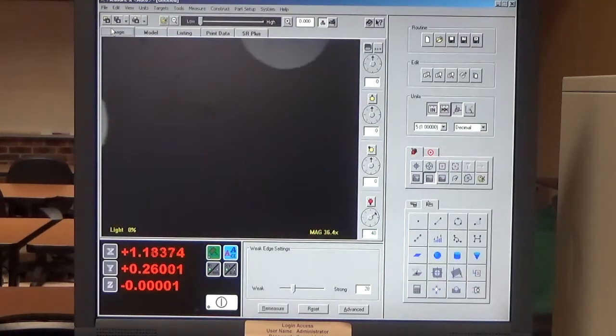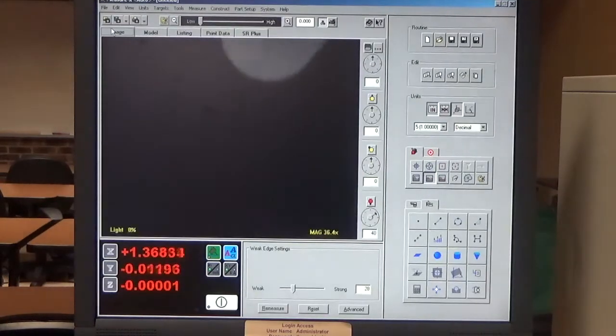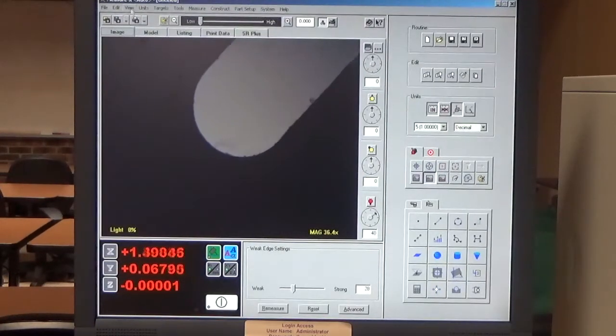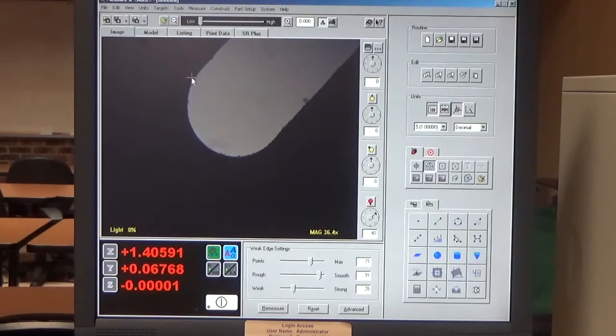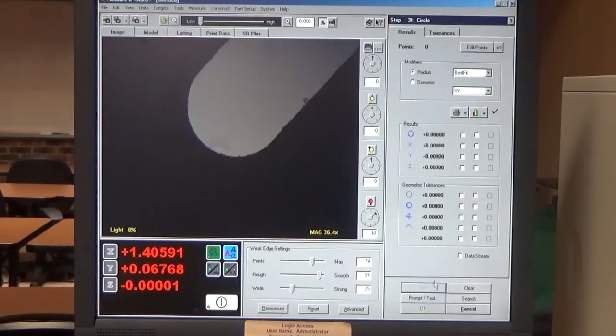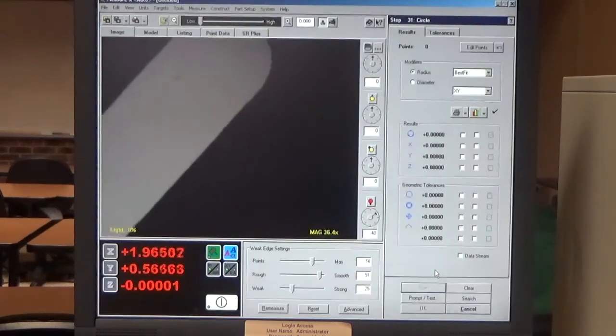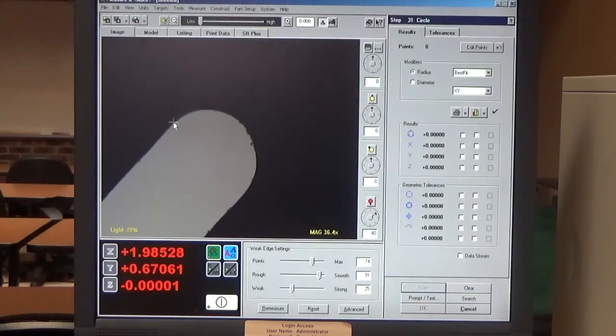So I want to bring that into view. And a lot of times it's just hunting around for that feature that we want to find. So I'm going to measure this with my feature finder as an arc. Measure that one. I'm going to select again to measure another one, and I'm going to move it up to this other arc. Measure that as an arc.